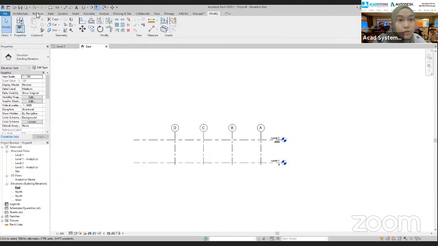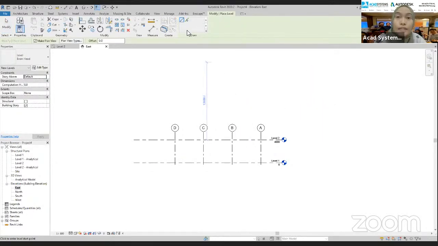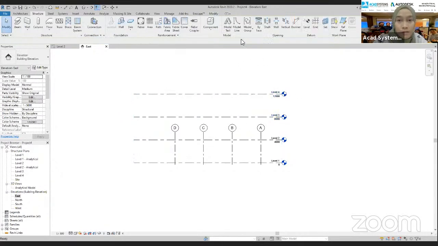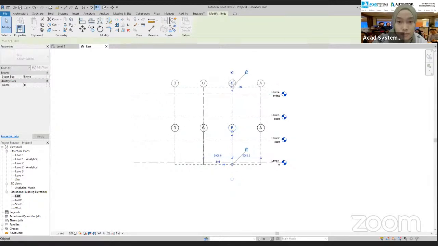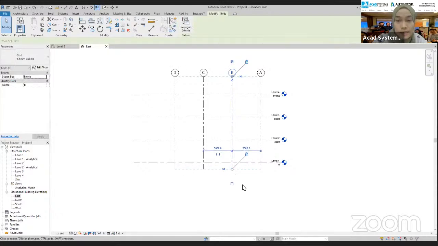Alright, so you can go to on the structure tab over here. On the right side, on the datum, we have the level, and then you can click on the level, or the shortcut key is LL. So I'm going to use the pick lines because this one is very easy, much easier. So offset it into 4000 and click over here, and we have our level. All right. Okay. So let's edit some more. This one up until here. All right. So we're done with our setting up the level.